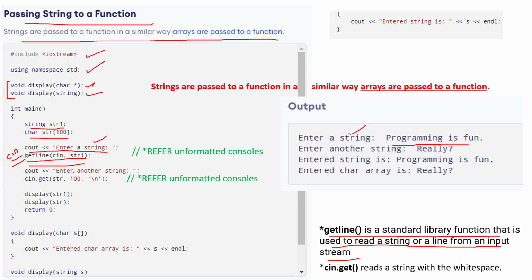Input: programming is fun. Then next, cout "Enter another string". Again, a different way of entering the cin input: cin.get(str, 100). It can accommodate a string of size 100. Then display(str1), display(str).